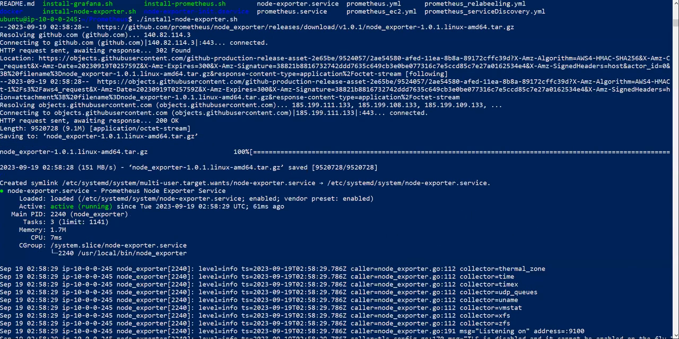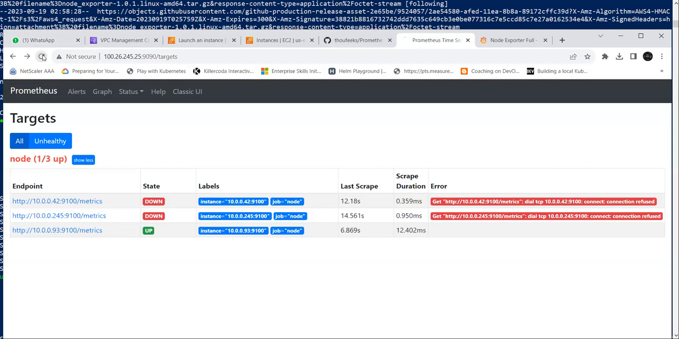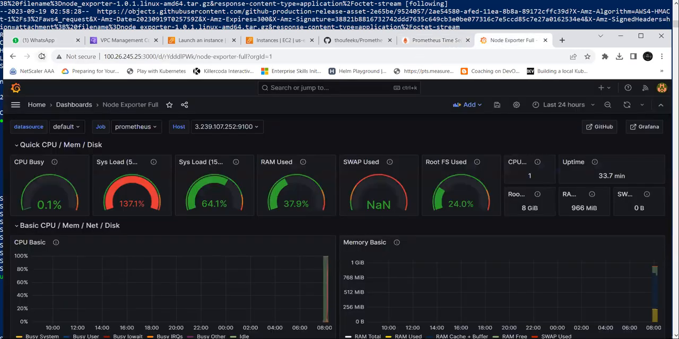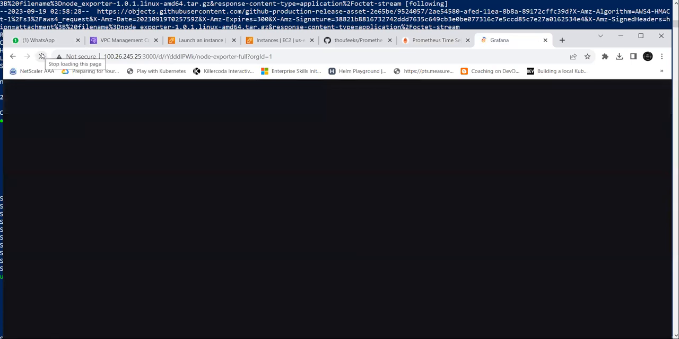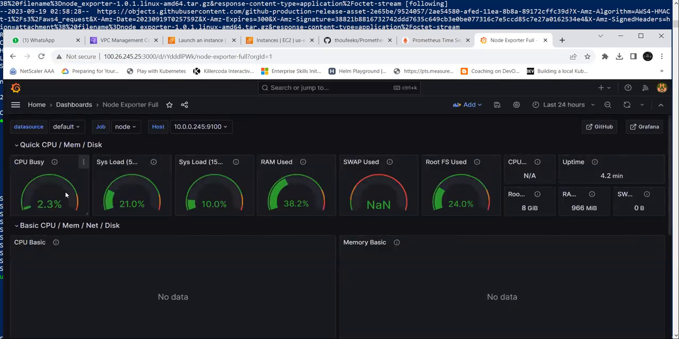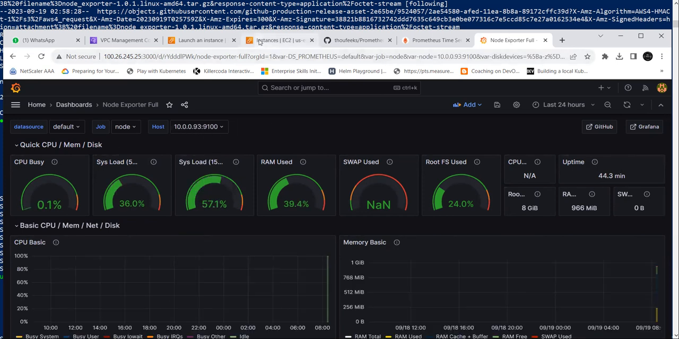Now it's running. Just go back to Prometheus and refresh. You see, both are up. Both means one we manually added and one using service discovery. Then go back to the dashboard and refresh. And this is for this host 245. This is the one we added, right? And we can change the host here. This is for 93.